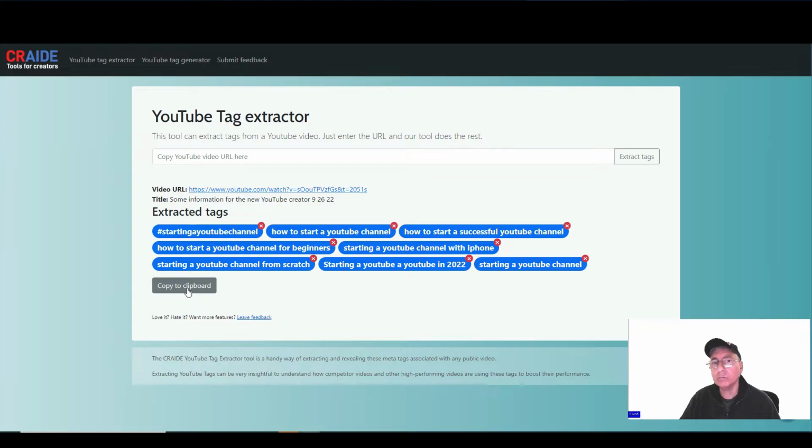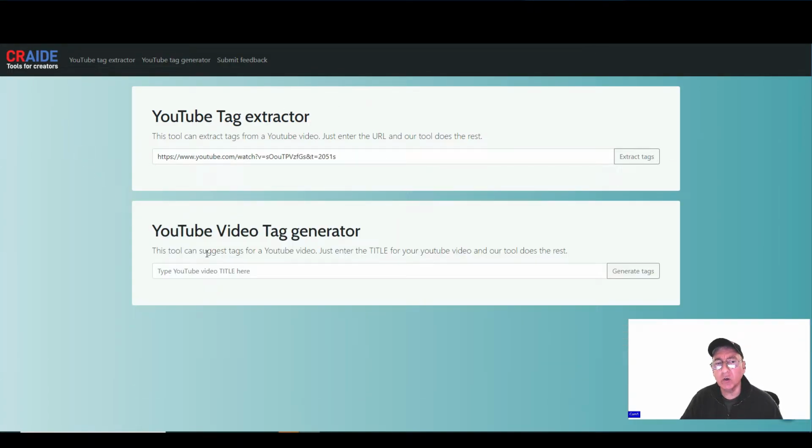All right. So let's go back to the other one now. Let's move this over here. And let's go to the YouTube video tag generator. That was the tag extractor. This is the YouTube tag generator. Now, what you want to do here, this one says this tool can suggest tags for your YouTube video, just from the title. All right, and I'll show you again.